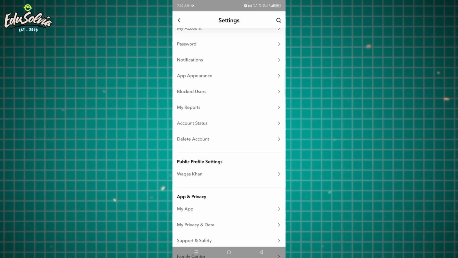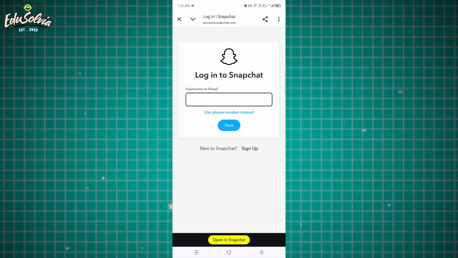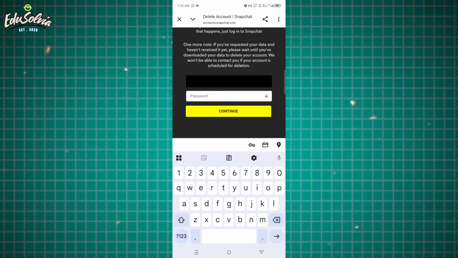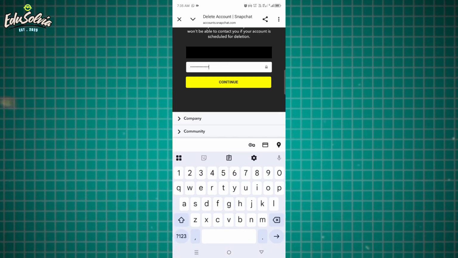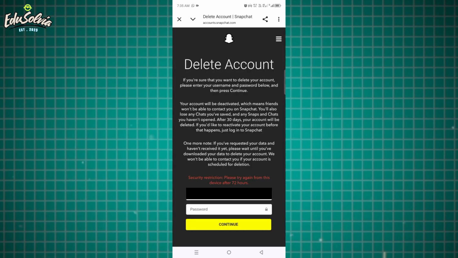Now select Delete Account. Snapchat will open a browser inside the app. Log into your account, and once you're signed in, you'll reach a screen where you simply need to enter your password again. At this point, Snapchat will first deactivate your account for 30 days. If you don't reactivate it during those 30 days by logging back in, your account will be permanently deleted. So just avoid logging in for 30 days, and after that, your Snapchat account will be permanently removed.